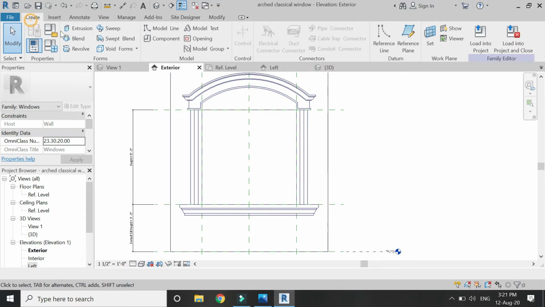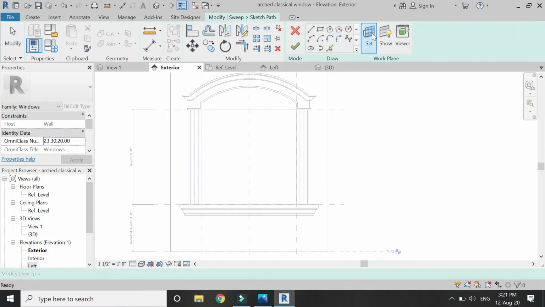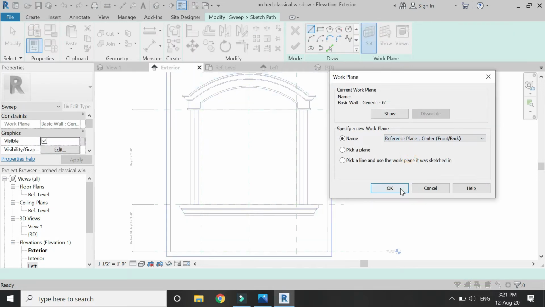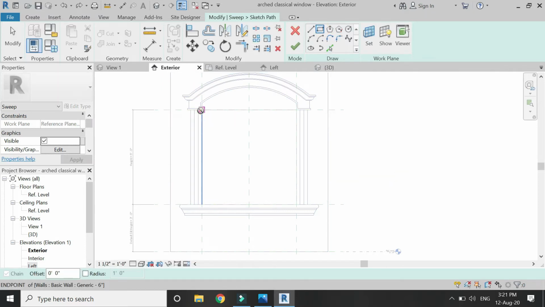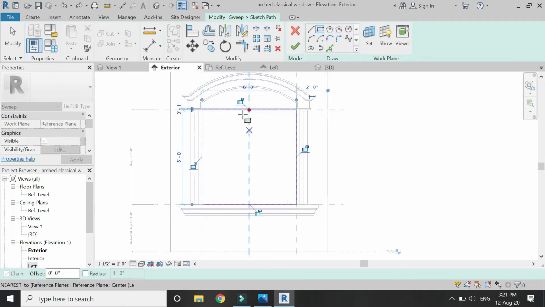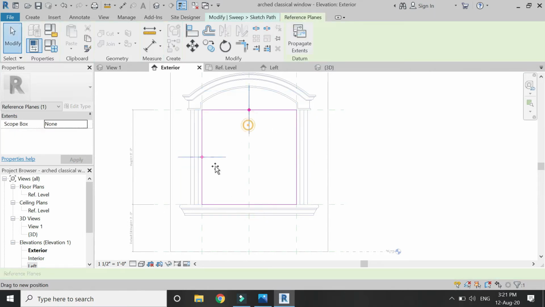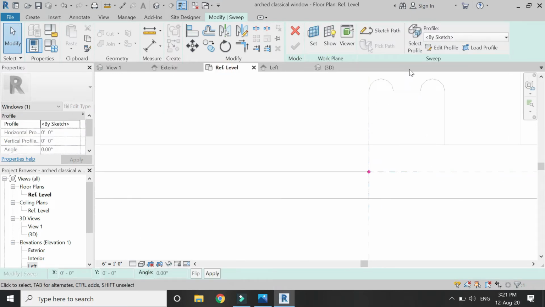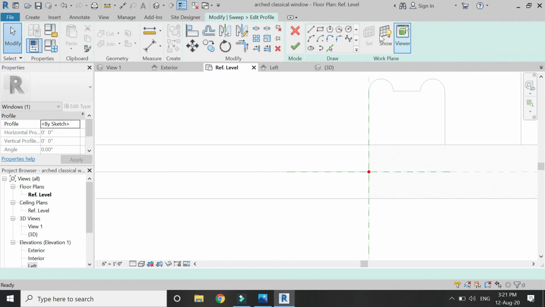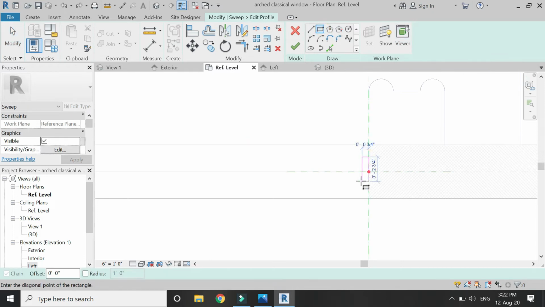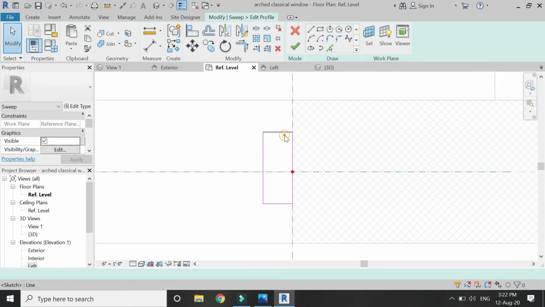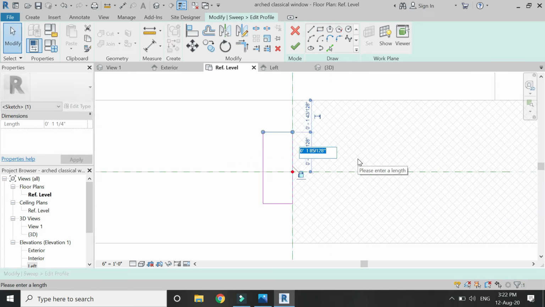Now let's create the slide window part of this design for this window. For that, select extrusion, set the reference plane to the center, front, back, and draw a rectangle like this. Sorry, select the sweep command and draw the path like this, and then go to the reference level floor plan and draw the profile for the sweep, which is this rectangle. Adjust its dimensions.